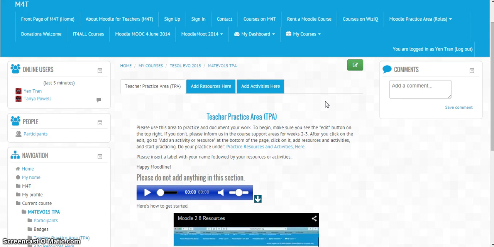Today I'm making this tutorial as a reflection on week 3, TPA, Teacher Practice Area, and we are going to focus on the activities. In the last week we talked about resources, and this week we talk about the activities. So I'm going to illustrate what I have learned from the perspective of a teacher. If I play the role of a teacher and I want to add activities, what can I do?